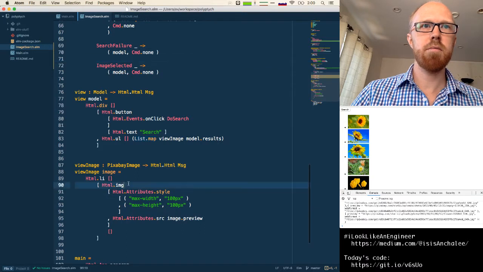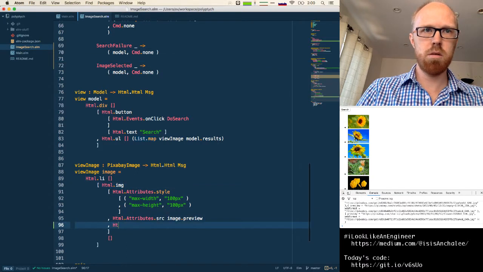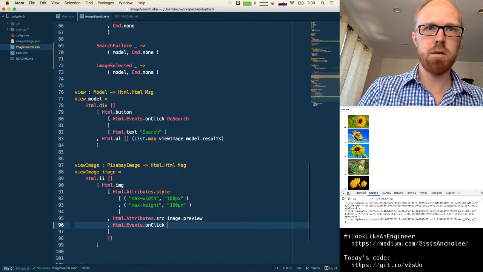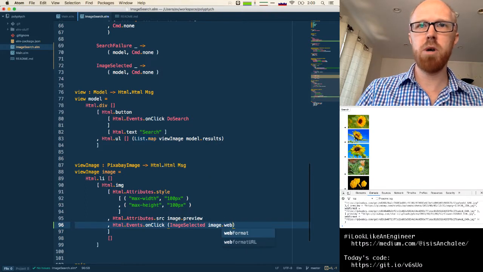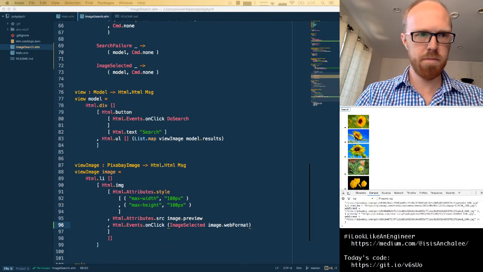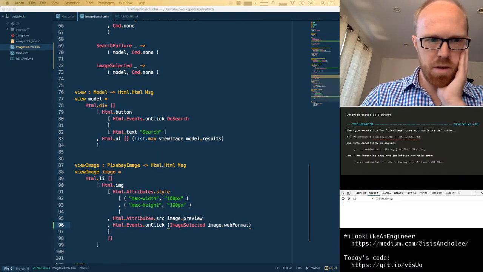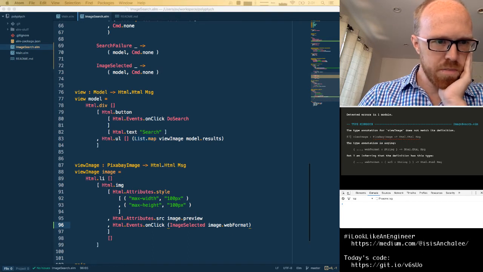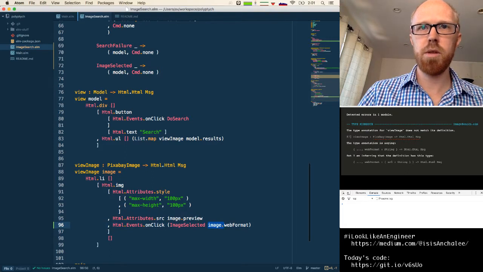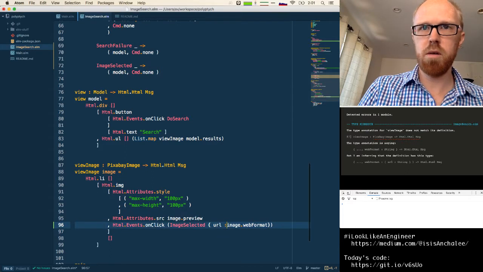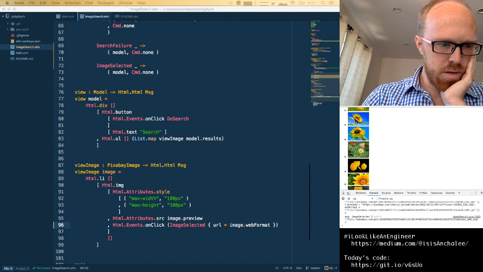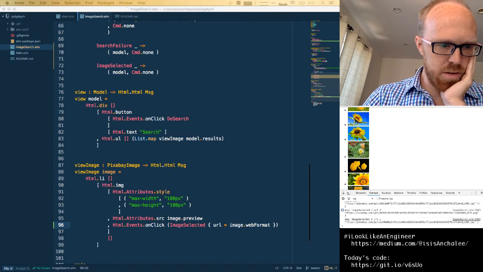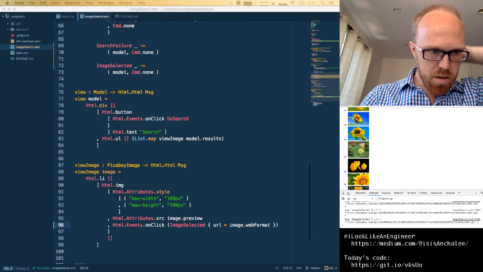Then we're going to add an onClick to this image. Html.events.onClick will produce the image selected message with a record, the URL of which is the web format URL. Okay, so if we click these, you can see down here it shows image selected, the URL. Great.